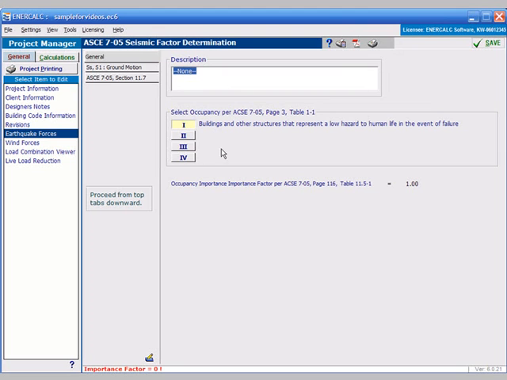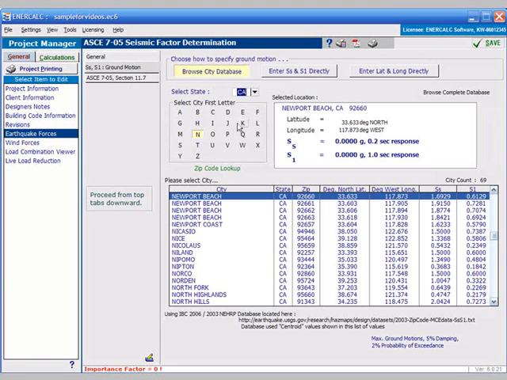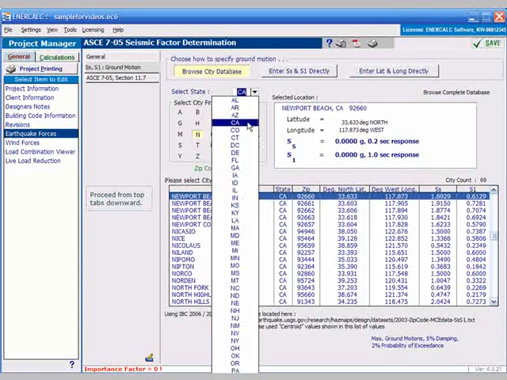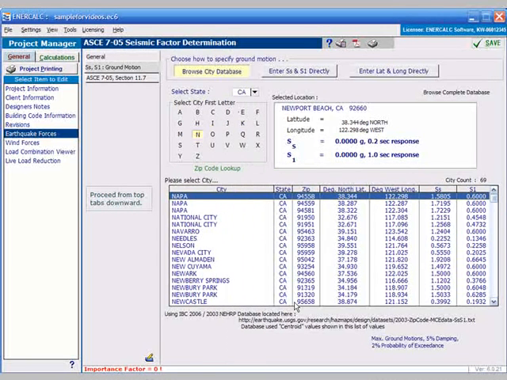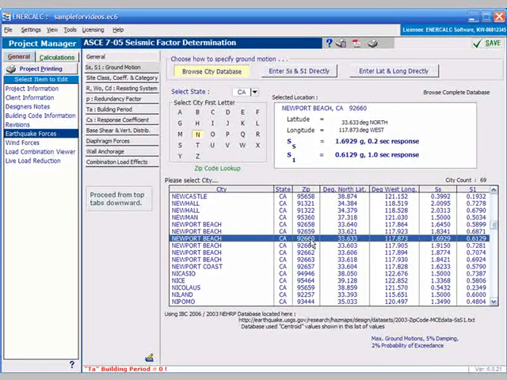So we start out with a General tab. We have the 4 different occupancy types. So we'll choose a type 2. Ground motion. We have 3 different ways of doing ground motion. This program has a complete list of every city in every state in the country in it. And so we'll just select California. We're in Newport Beach, so we'll go down to Newport Beach and click on that.